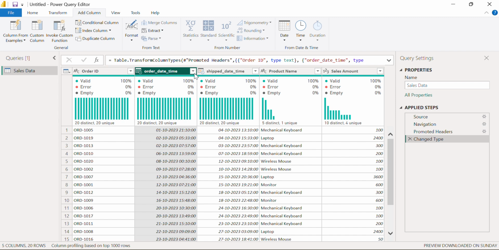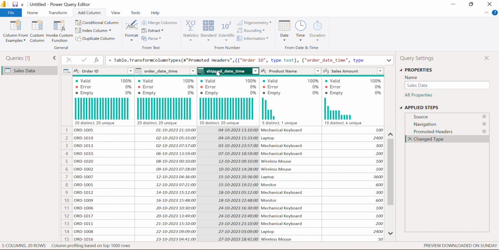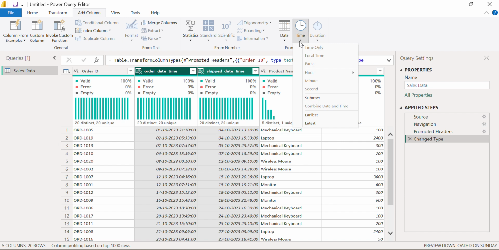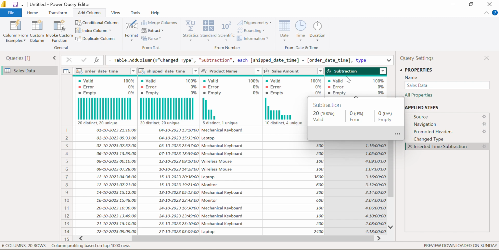So you can see order date time and ship date time are in date time format. So what we will do, we will select first ship date time, then order date time, then go to Add Column, then come to Time, then Subtract. So here you can see a new column called Subtraction is created.